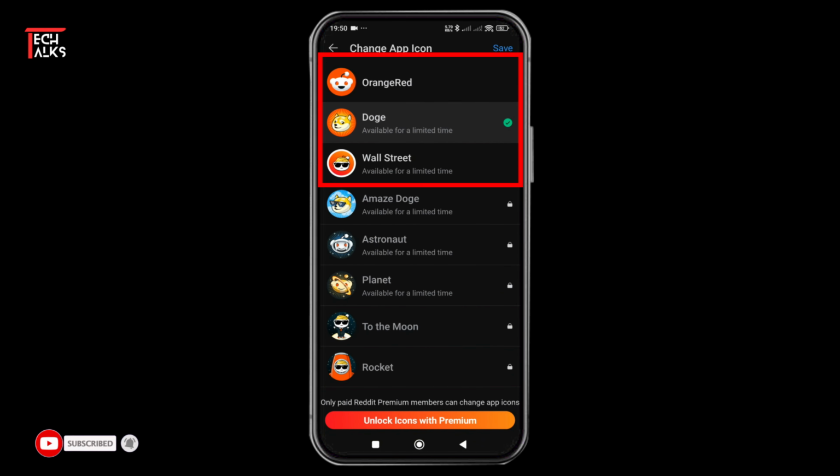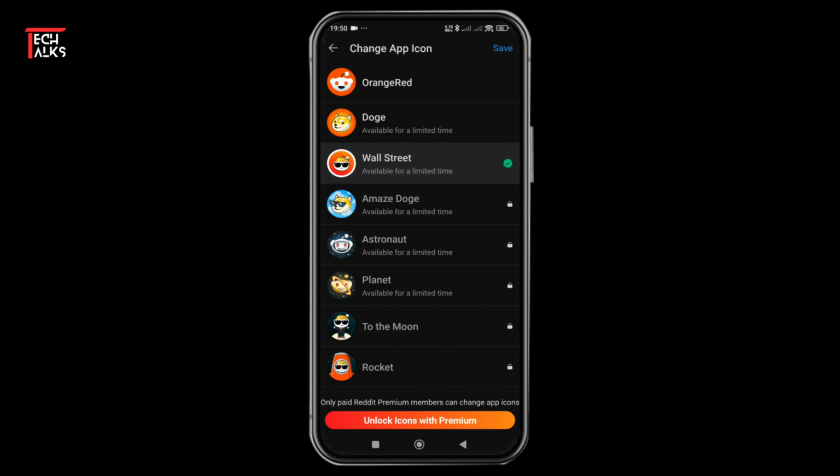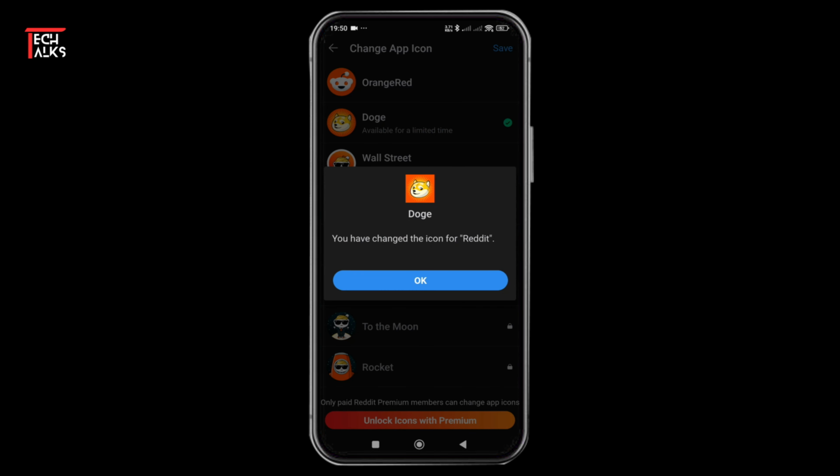And here on top of your screen, you can see few free icons. So simply tap on it. So select whatever icon you want to use and then tap on this save icon located on top right hand side of your screen. Now tap on OK.